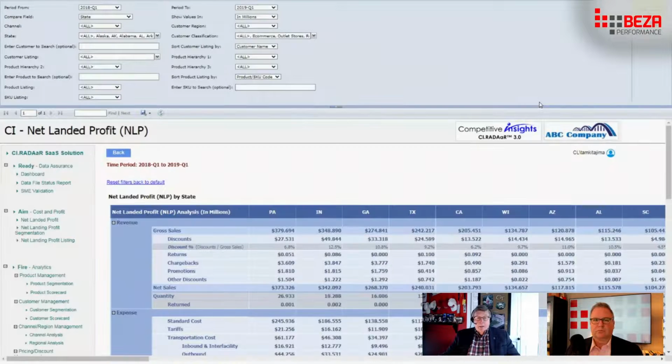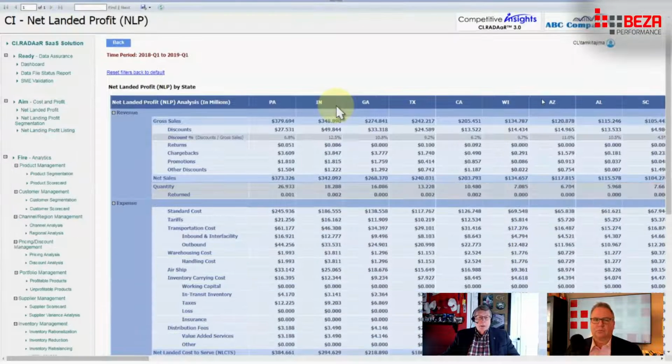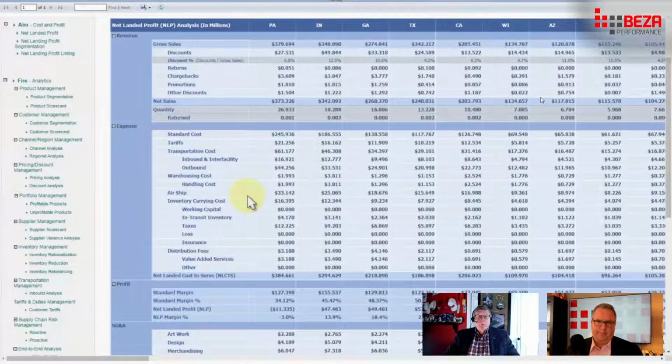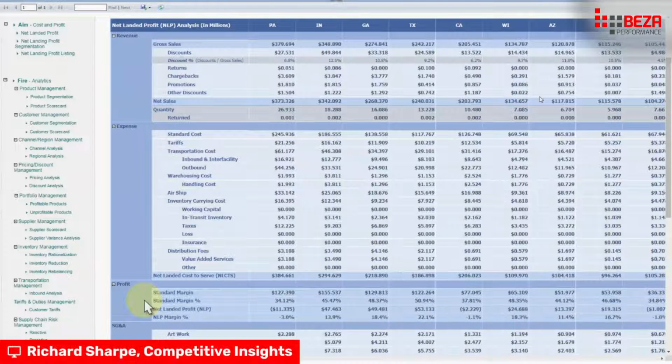But today, as I said, we're going to focus on the actual regional analysis. As you can see, this view has the different states that we do business in. Look at the first one, Pennsylvania, and we see all the sales and the costs associated with the state. But what's really interesting, Marshall, is if you look down at the standard margin, which is what people would normally do, you would think you're doing pretty well in Pennsylvania at 34% margin. But when you actually address all of the different ways revenues are reduced and costs, you're down to a negative 3%. So quite a bit different view when you actually look at cost to serve and net landed profit.